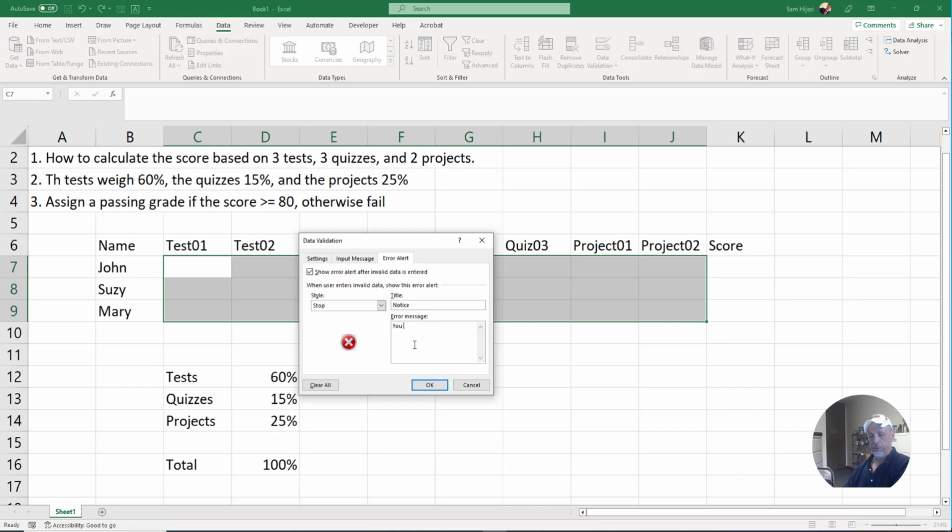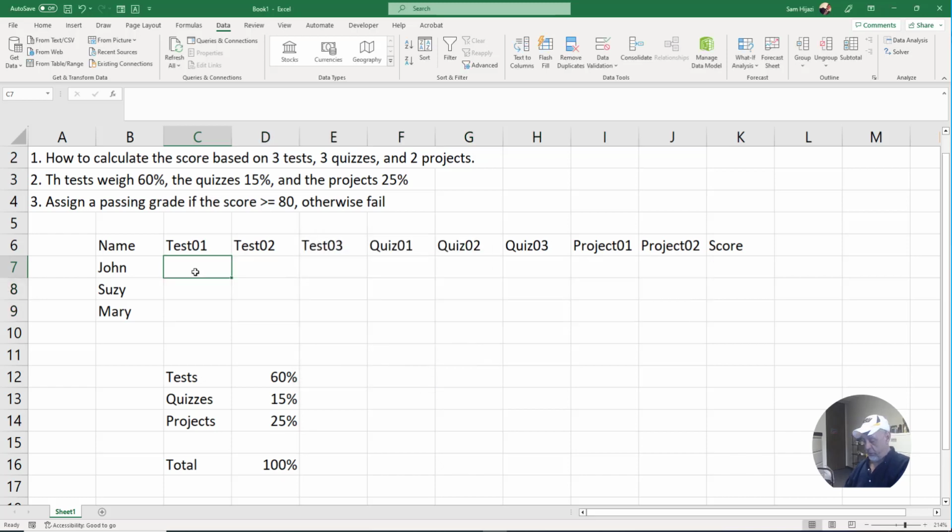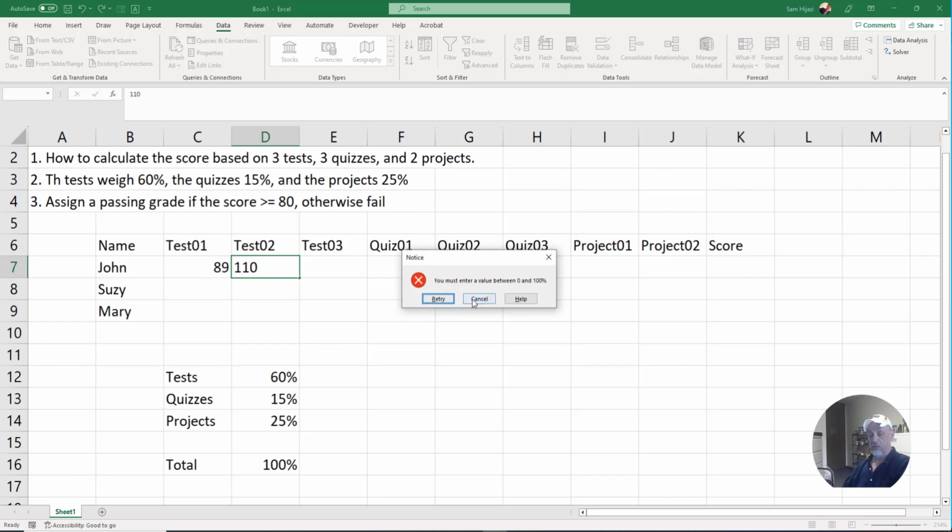You must enter a value between 0 and 100. And this way, notice here for the whole area, if I entered here, let's say 89, it's going to allow me, no problem. If I enter 110, we're going to get that error. Notice that you must enter a value between 0 and 100, which is extremely good in order to avoid the problem before it takes place.